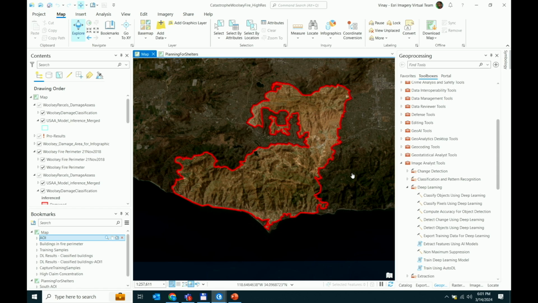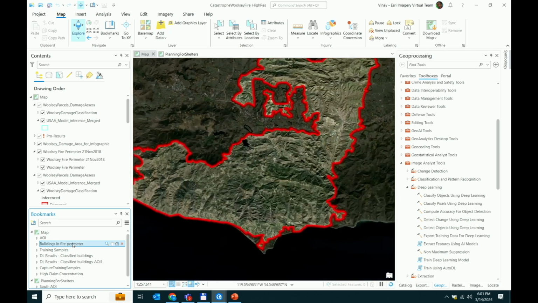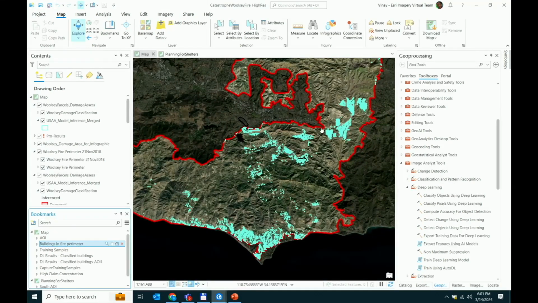The scenario here is the Woolsey fires, and we worked with USAA, an insurance company. What they wanted to do was, when the Woolsey fires broke out, disburse insurance claims to their customers as soon as they could. And it was a challenge. They had more than 10,000 building footprints. They had to review these buildings and look out for the buildings that were damaged and the ones that were not damaged.